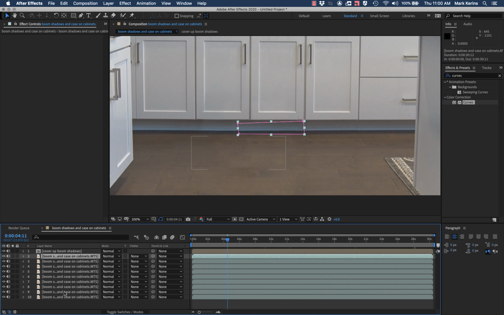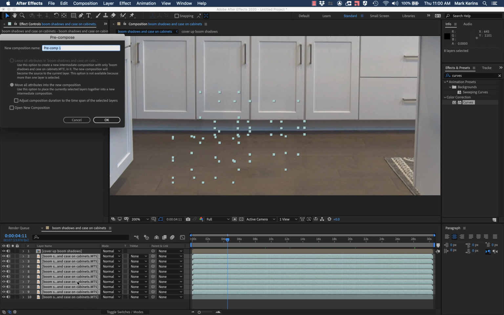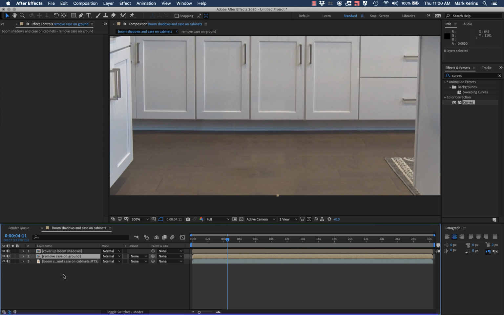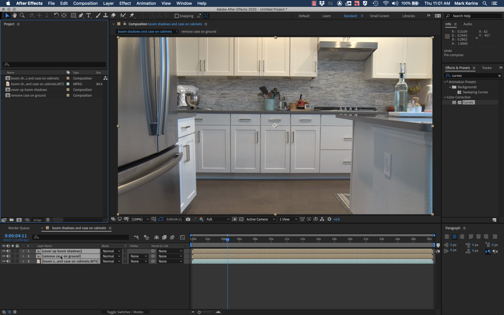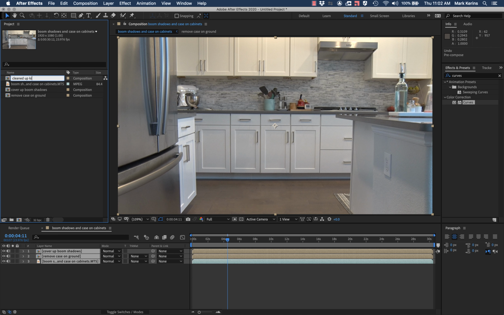I also, just for organizational purposes, once I've got those all done, I'll pre-compose this. If I was going to continue to do more work on this, and say remove case on ground. Okay, so now I've got this whole thing fixed up. I'm going to actually rename this and say this is now my cleaned up kitchen shot. Cleaned up kitchen shot.